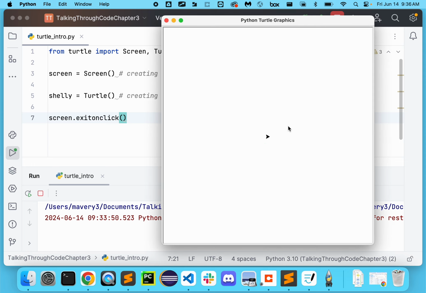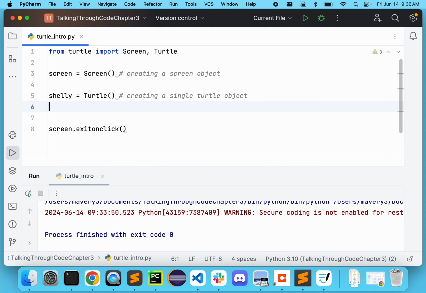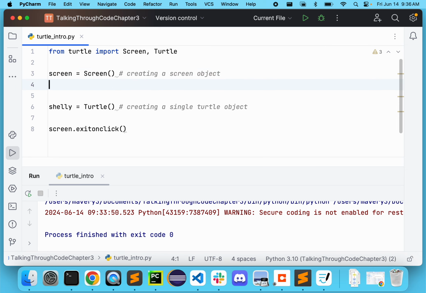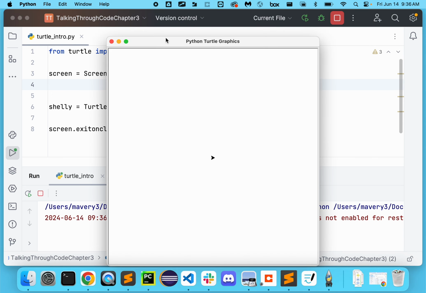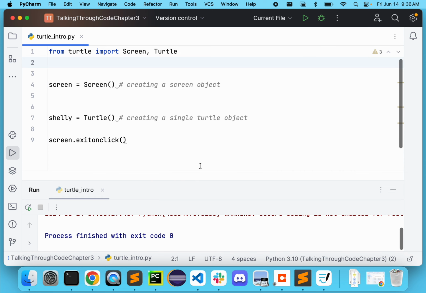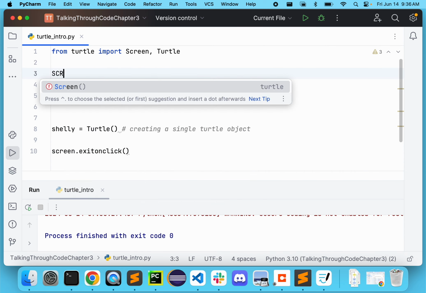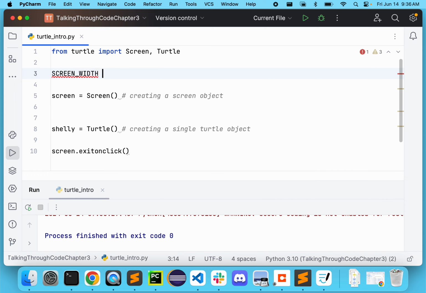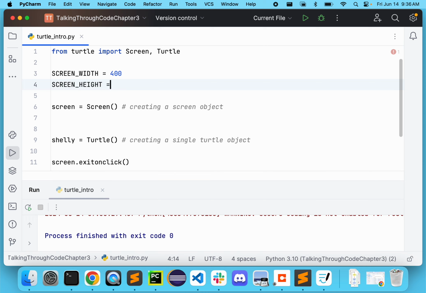Okay, so that is all about setting up our screen for the first time and getting our first turtle. Now let's talk about customizing our screen. We saw from the initial showing that the screen had a set size and it had a white background, and its title is Python Turtle Graphics. These are all things that we have control over. So let's say that we wanted the screen width, which we're going to make a global constant, is equal to 400, and screen height is equal to 300.